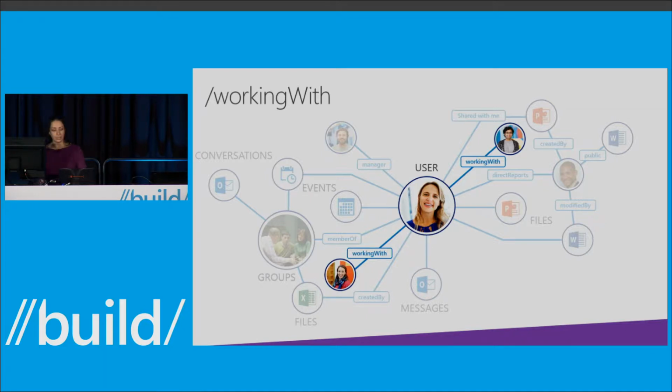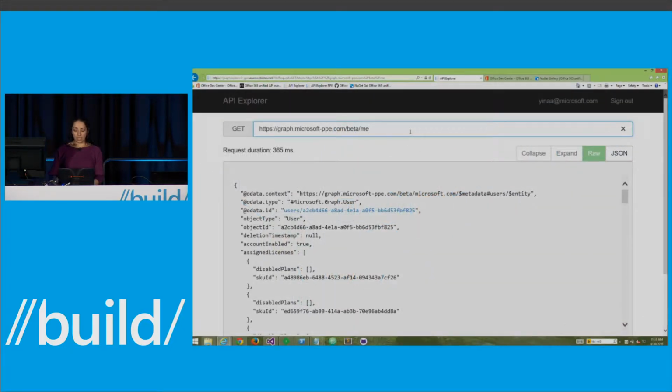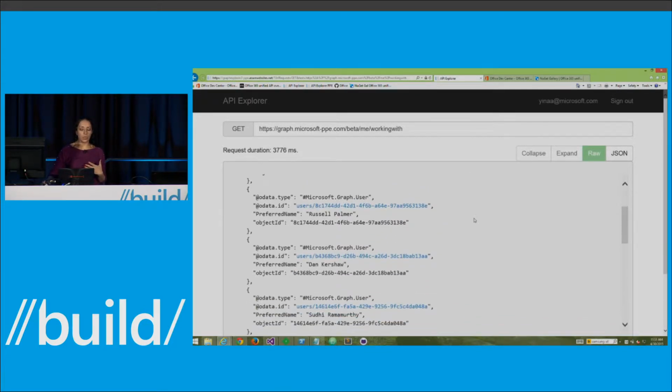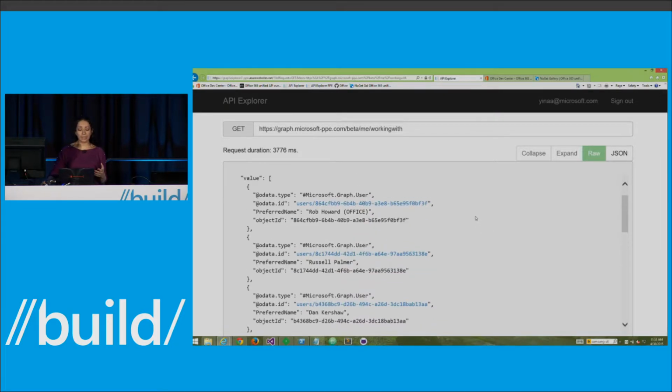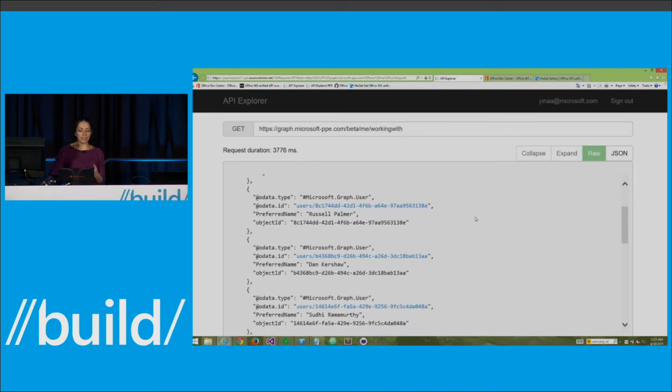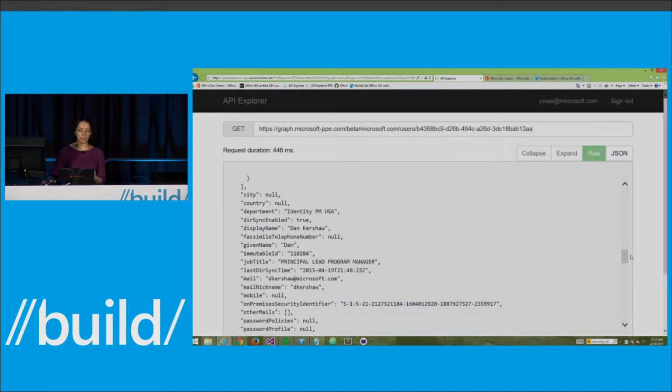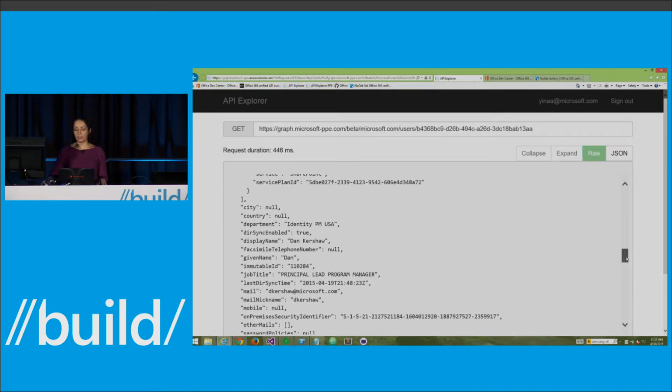So let me go back to the HDMI. And off of the Me endpoint, I can go to working with. What I get back is the list of users that are not part of my organizational structure, but are people that I closely work with. And not only do I get back the list of users, but I can navigate directly to the profile of these users. So this particular user is in a completely different department than the department that I'm in.